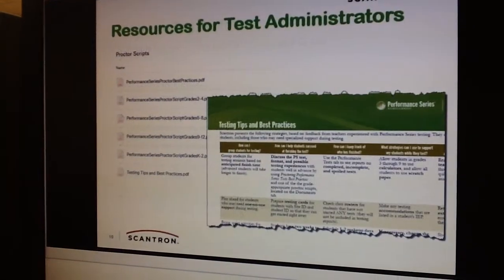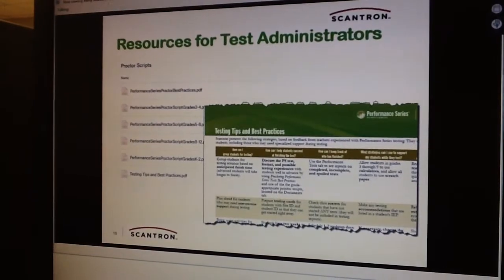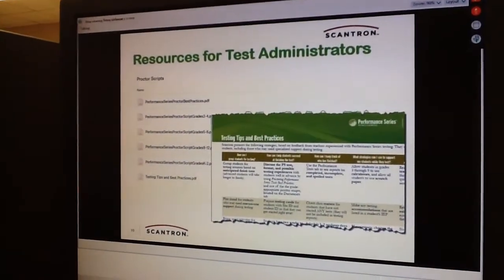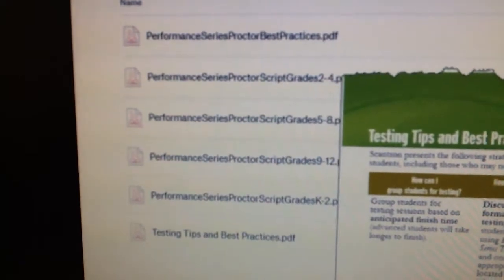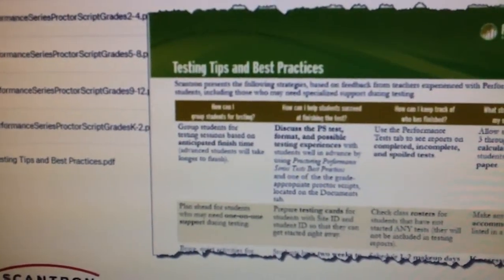The test administrator scripts can be found within the Dropbox if your school desires to use them. These scripts are grade level based. They're located in the Dropbox folder. Within that Dropbox folder, you can also find testing tips and best practices guides should you desire to use any of those.